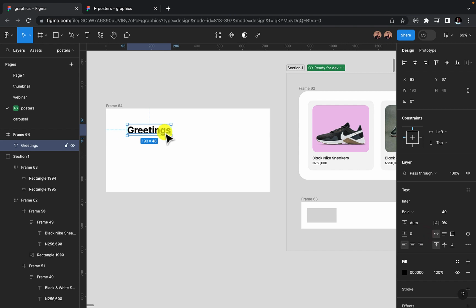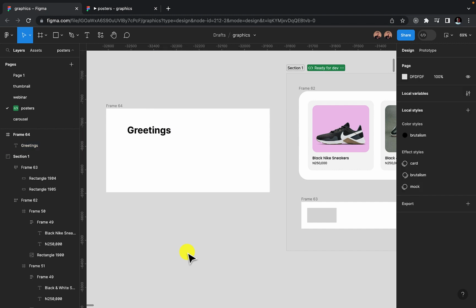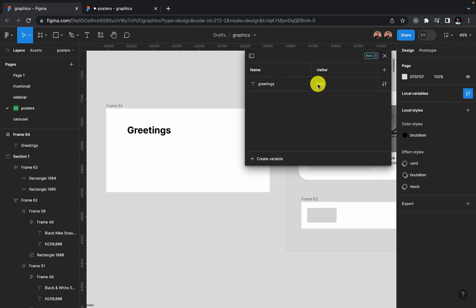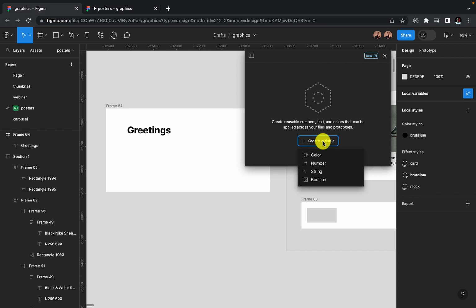So we could easily add variables. For us to add a variable, you want to ensure that nothing is selected on your workspace. Then you go to local variables here. You click on this particular icon, open variable. Once you do that, I already have a variable called greetings before, so let me just right click and delete it. So you will see something like this. You can go ahead and click on create variable. So they have like 4 different variables that you could create.